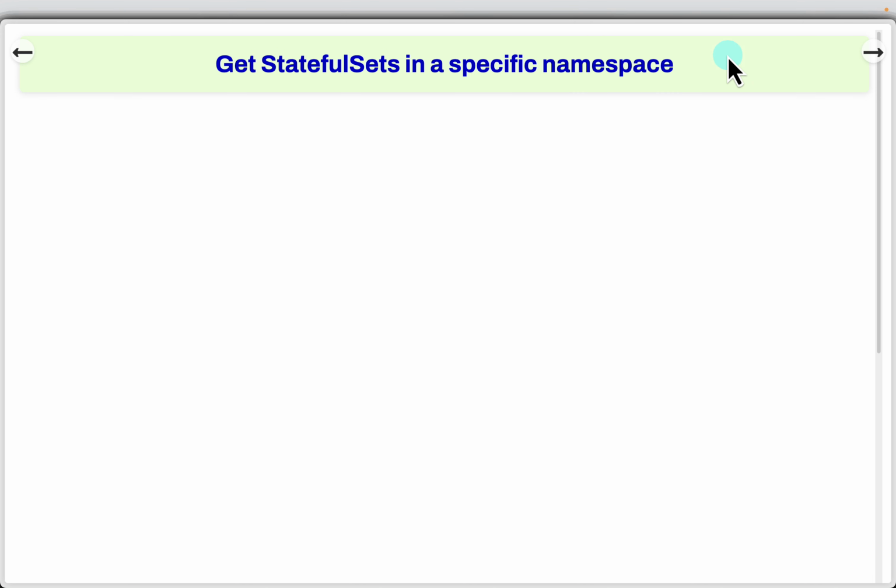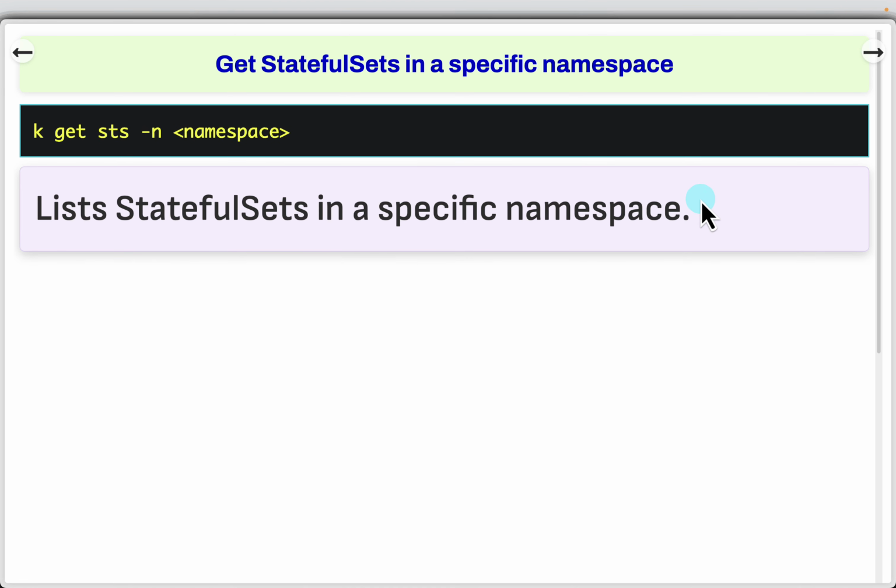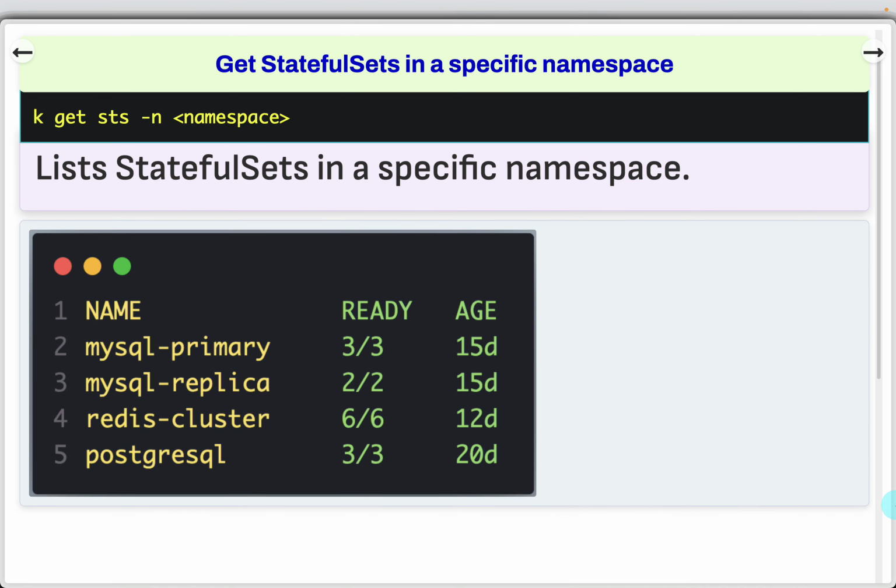Next, to get stateful sets in a specific namespace, we will run this command: k get sts followed by -n and the namespace name. So this will list stateful sets in a specific namespace, and the output will look something like this. It will not tell which namespace, so it will automatically list all the stateful sets which are in the namespace which you have specified.